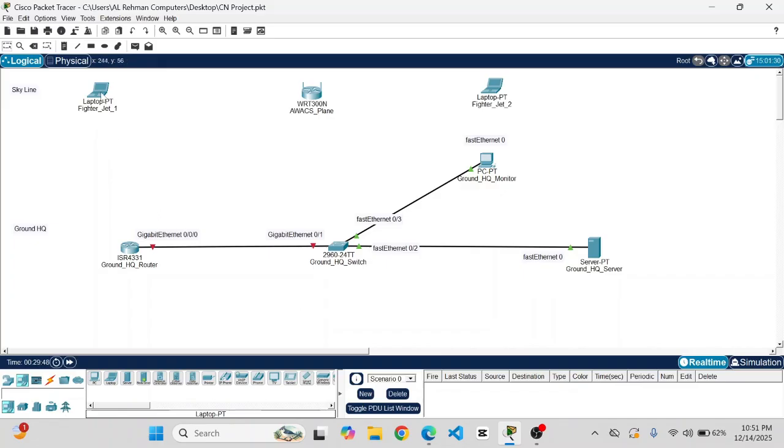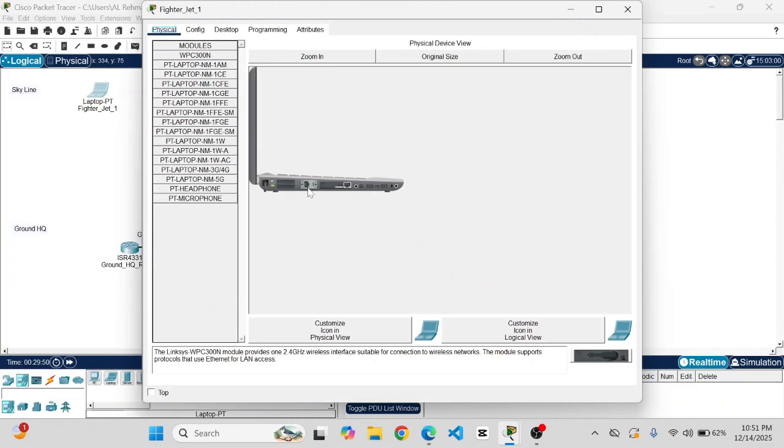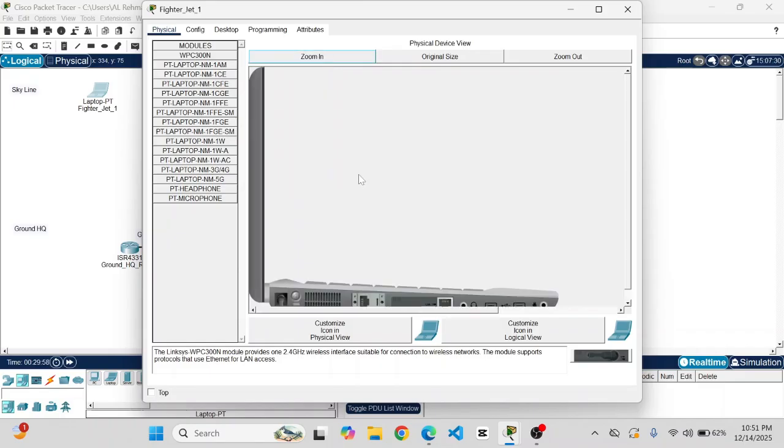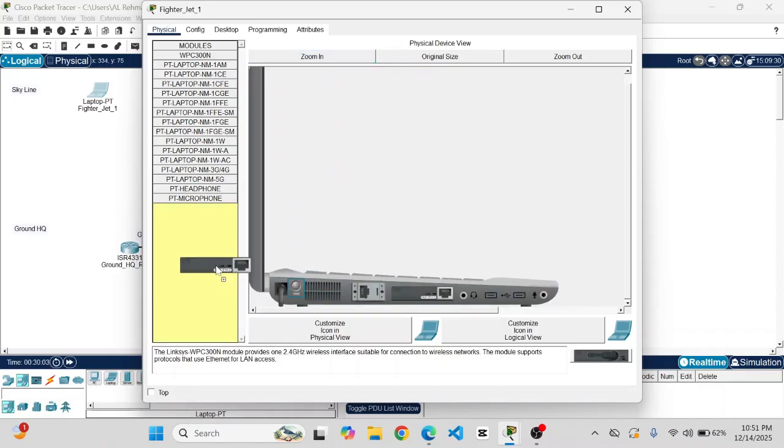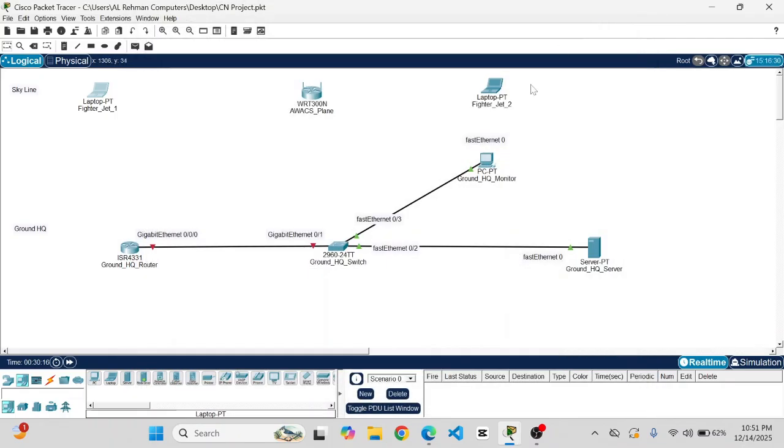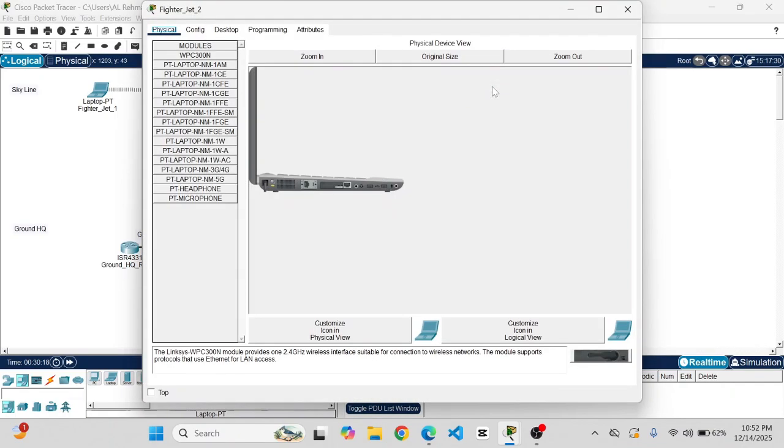Now in order to do that, we need some changes in our hardware. We are going to replace, first of all, we will turn it off. If I could zoom in, yes, I will take it back. This device is based on wired connection, so we will need the WPC300N. We will paste it back here and then turn it on. The same thing we will do with the laptop.